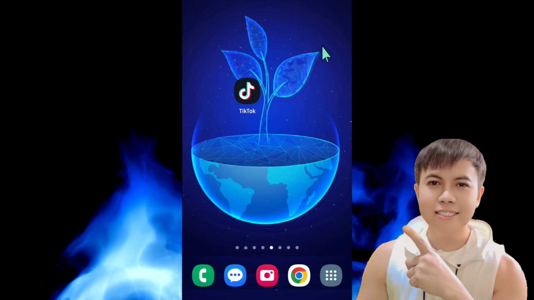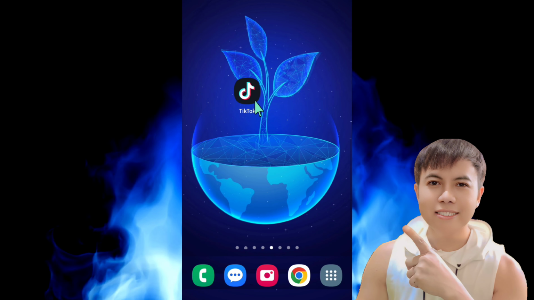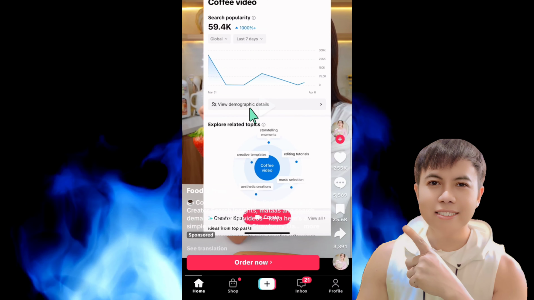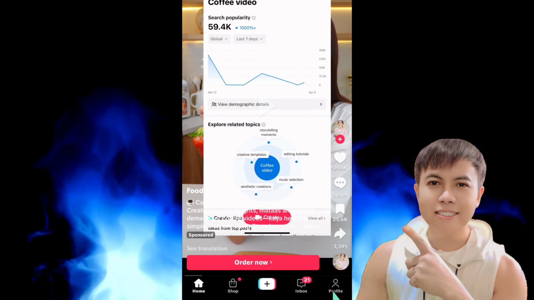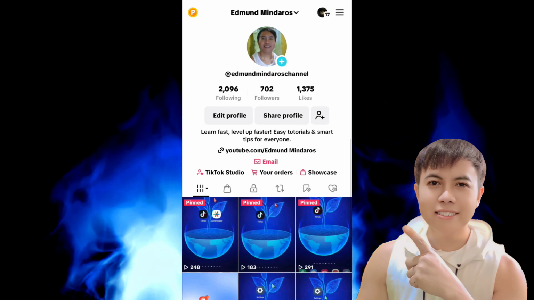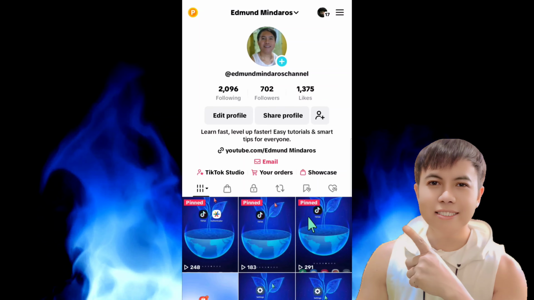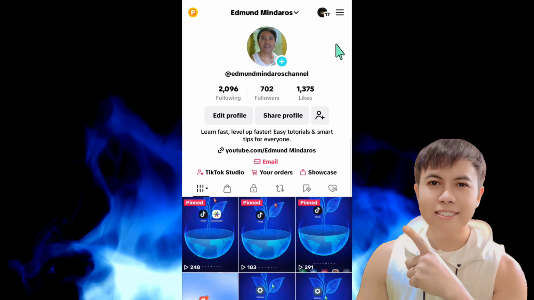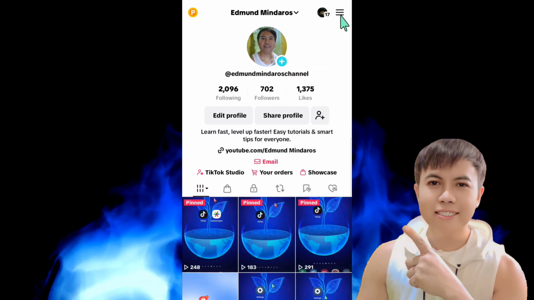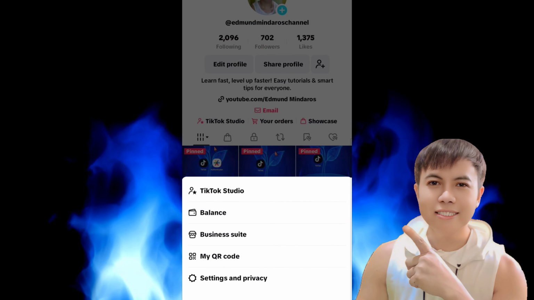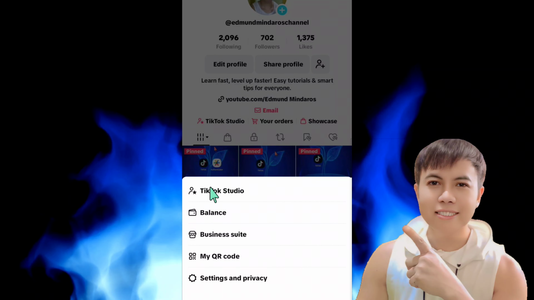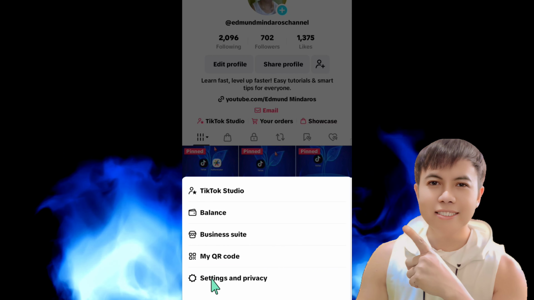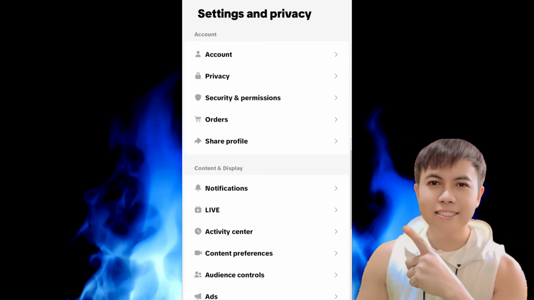So all you have to do is open up your TikTok application, and then at the bottom of your mobile screen, tap Profile. Here at our TikTok profile, on the top right corner, tap these three horizontal lines, and then a menu pops up at the bottom of your screen. Then select Settings and privacy and tap again.